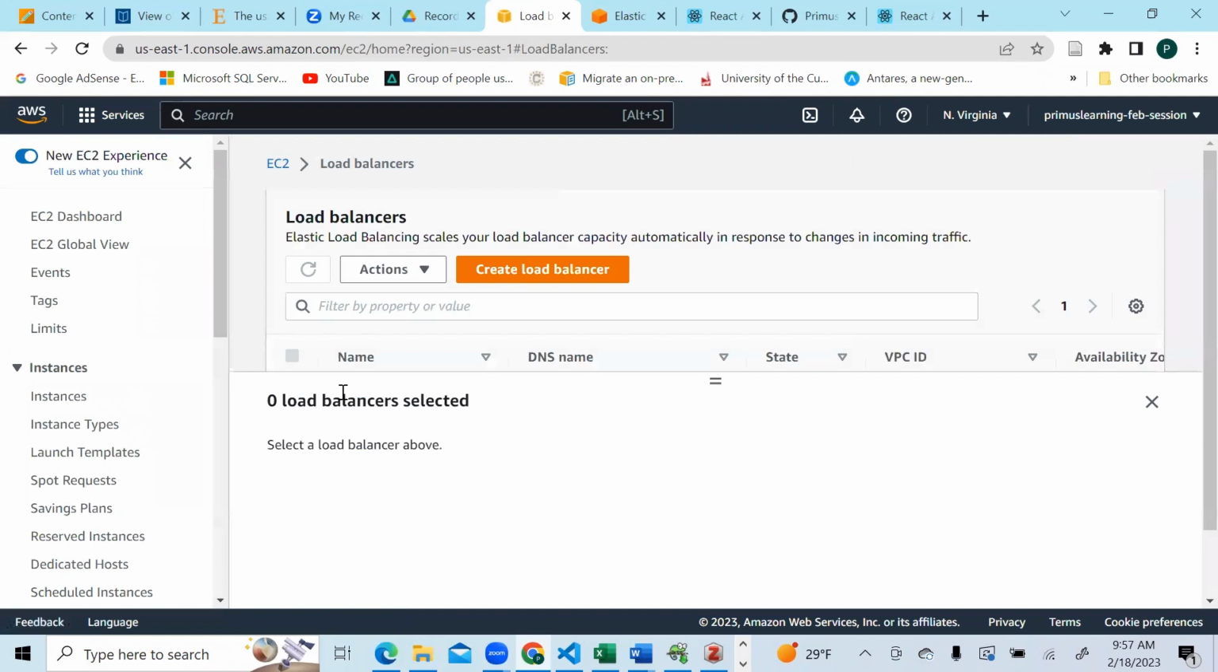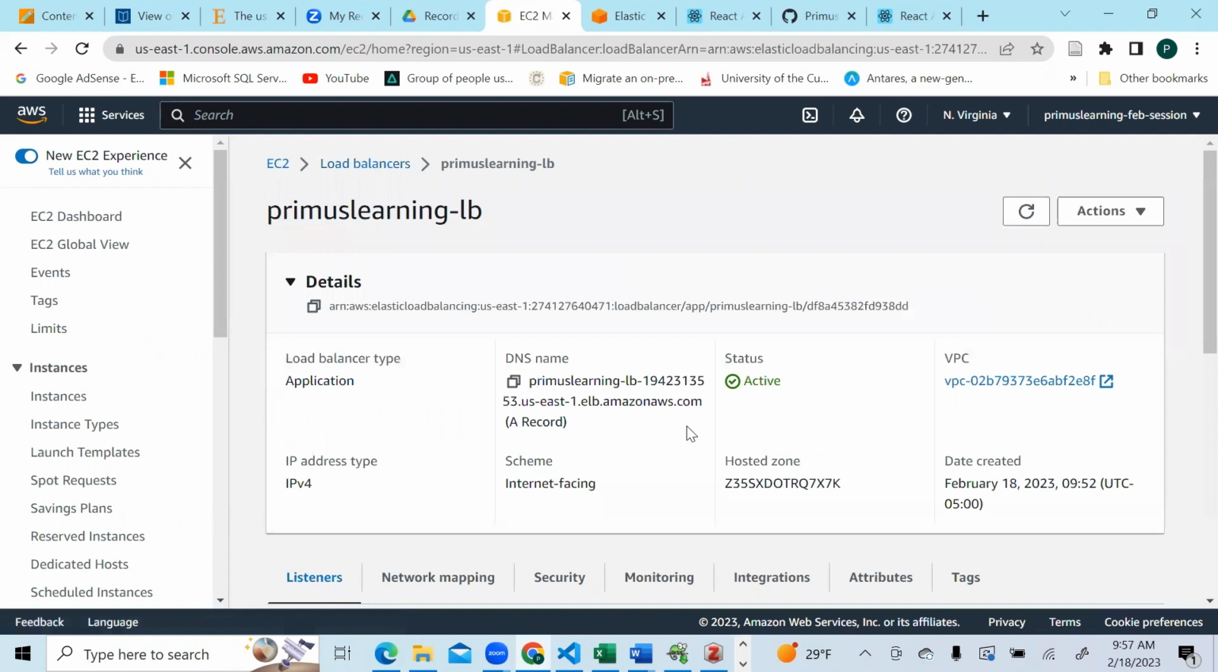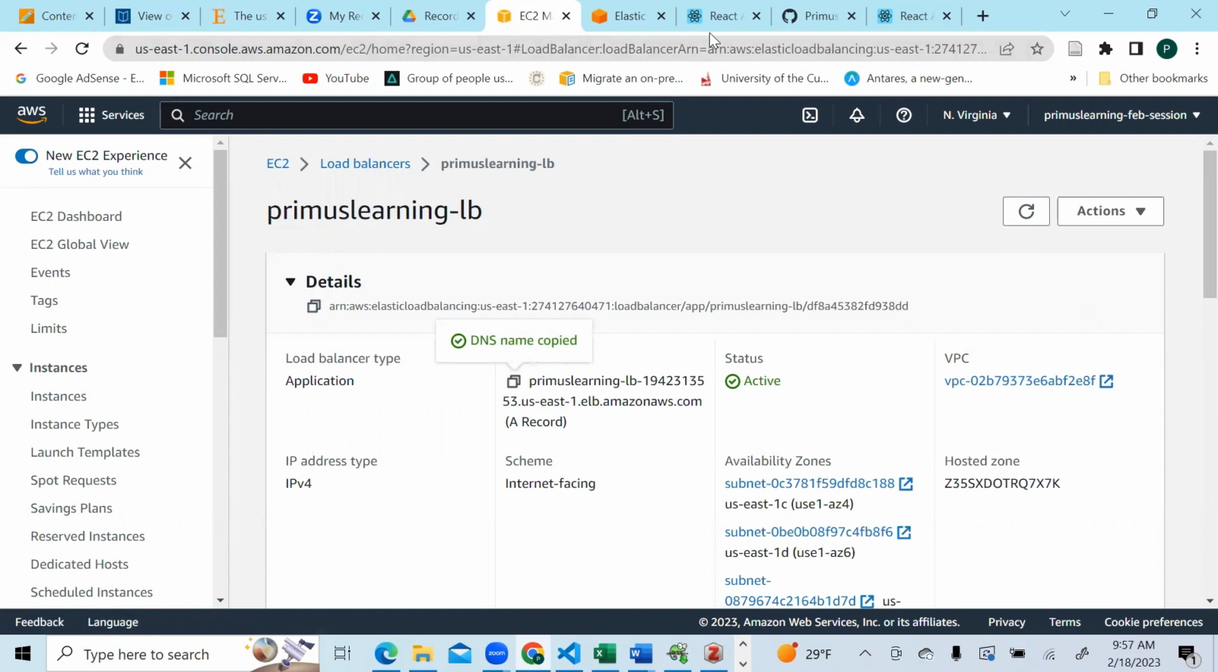So we'll go to load balancers and select the load balancer that we just created. See the name, Primus Learning Load Balancer. That's the load balancer we created. So we want to open that up and copy the DNS name. That's the DNS name. It's an A record. Copy the DNS name and go, remember this app?